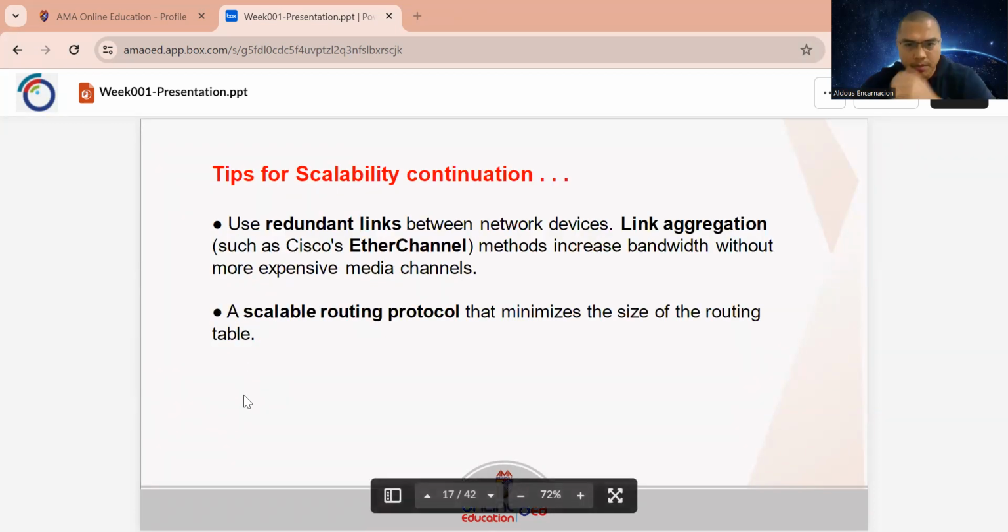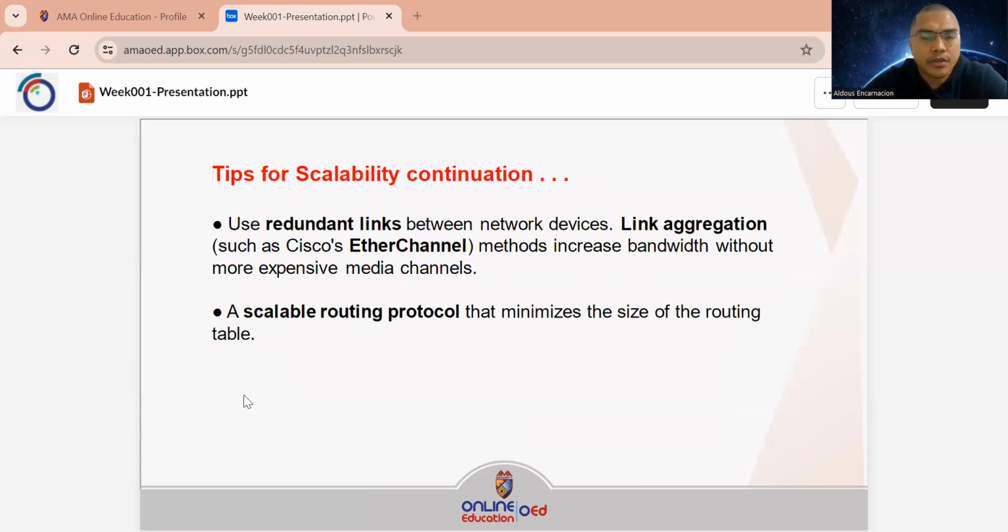Use redundant links between network devices. Use link aggregation, such as Cisco EtherChannel, to increase bandwidth without more expensive media. Use a scalable routing protocol that minimizes the size of routing tables.